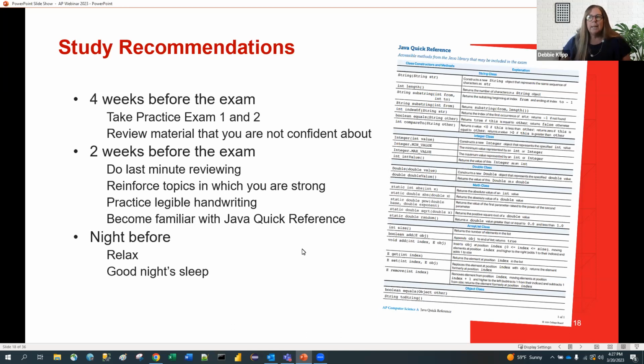2 weeks before the exam, do some last minute reviewing. Take a look at some of those topics that you were weak at and see if you can boost up your strength, as well as the things that you were strong at. Make sure you are still strong. If you're good at doing the class design questions, then make sure that you do lots of practice with that so that you know that you'll get the full 9 points.